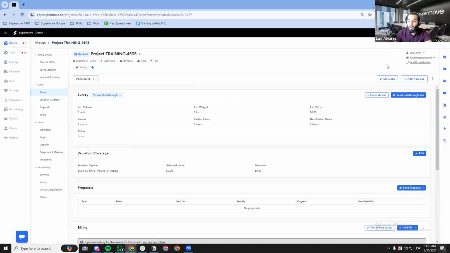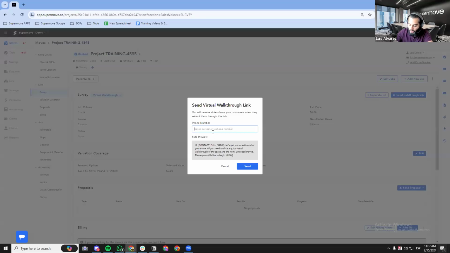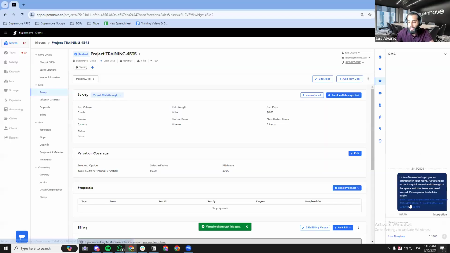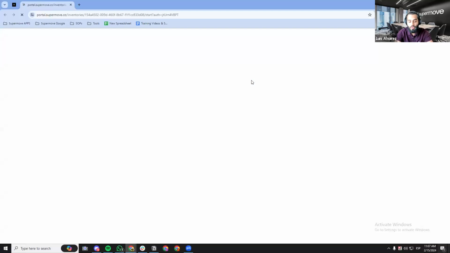we're going to see a button on the right-hand side that says Send Walkthrough Link. This is going to send a text message to the customer. I'm just going to put in a random number. It is going to contain a link. This link is going to take them to our survey module where they're going to be prompted with instructions on how to take pictures and videos of all the rooms in their house and the items that are going to be inventoried or that are going to be moved in this case.